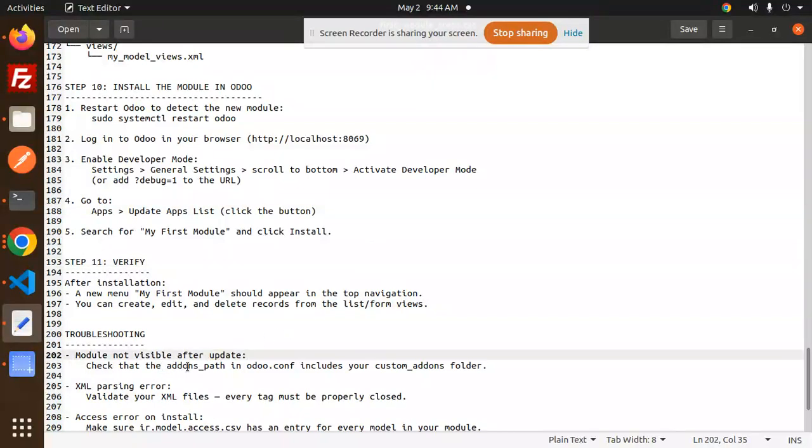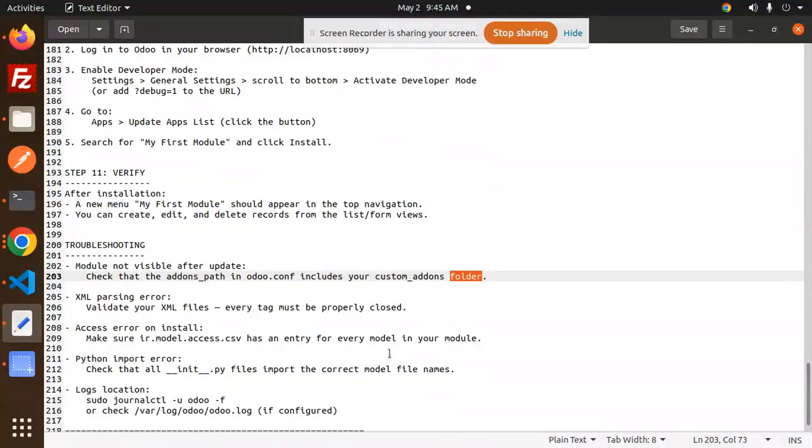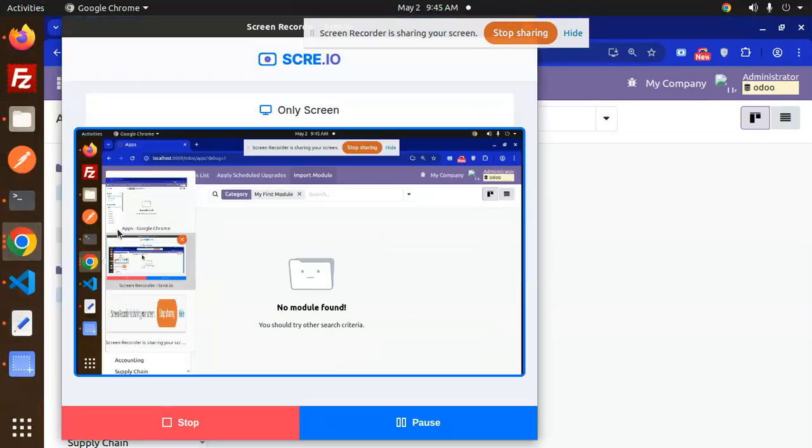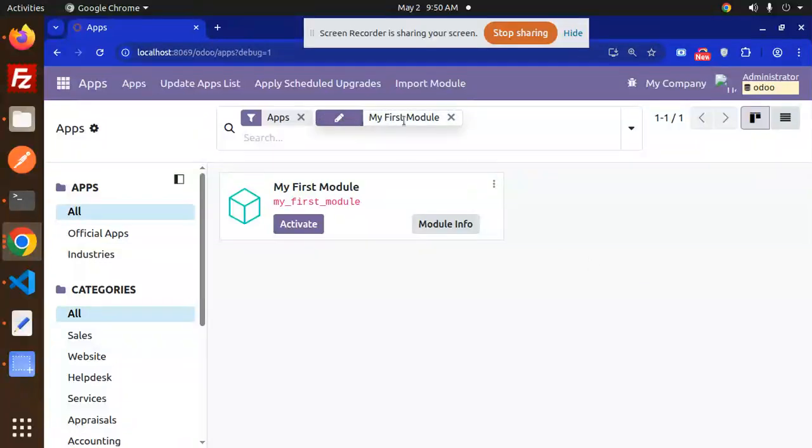After the update, check that the add-ons path in the Odoo config includes the custom add-ons folder. XML parsing error: validate your XML file, every tag must be closed. So I need to check why the module is not showing. Let's take a look at that one. Then I'll update you, give me some minutes. Now here you can see that my first module is now showing.